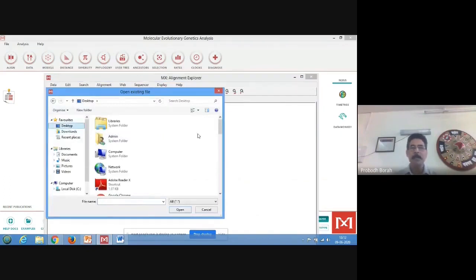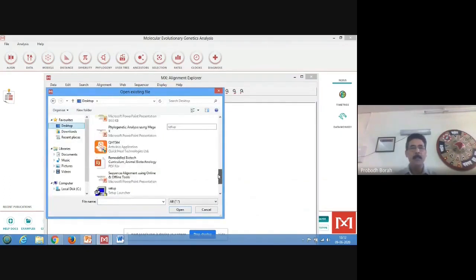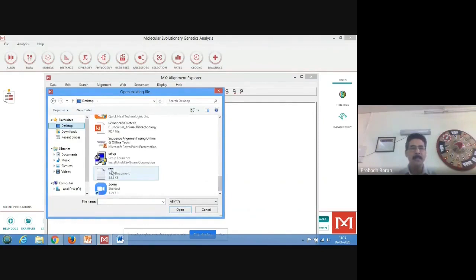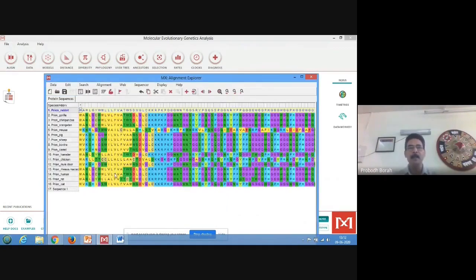Go back to the desktop. Now this time bring the sequence Test. It contains prion sequences in the FASTA format. Double click on that. All the sequences are open. These are the sequences of prion from gorilla, chimpanzee, orangutan, mouse, pig, sheep, bovine, camel, hamster, chicken, mule deer, rhesus macaque, then human, rat, cat. All these sequences are there.